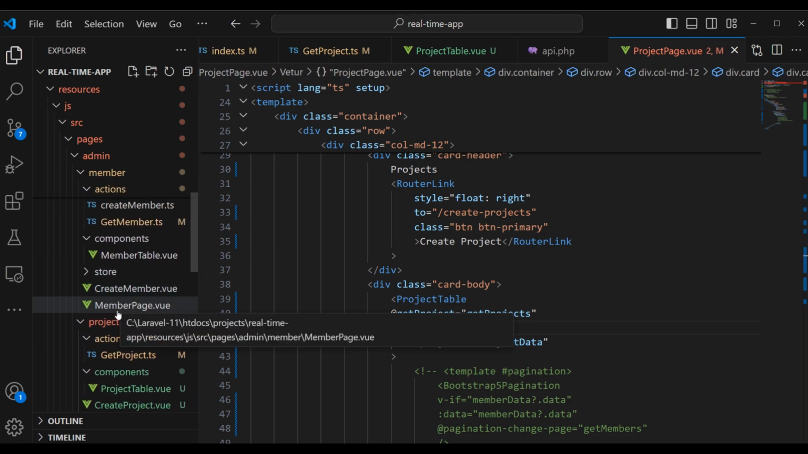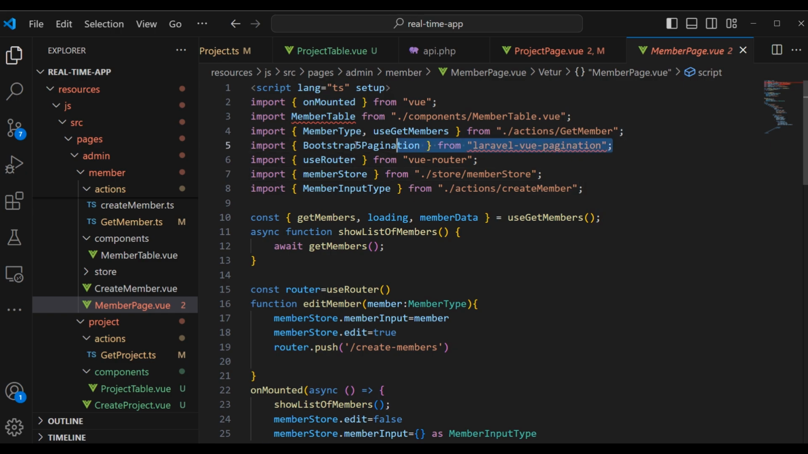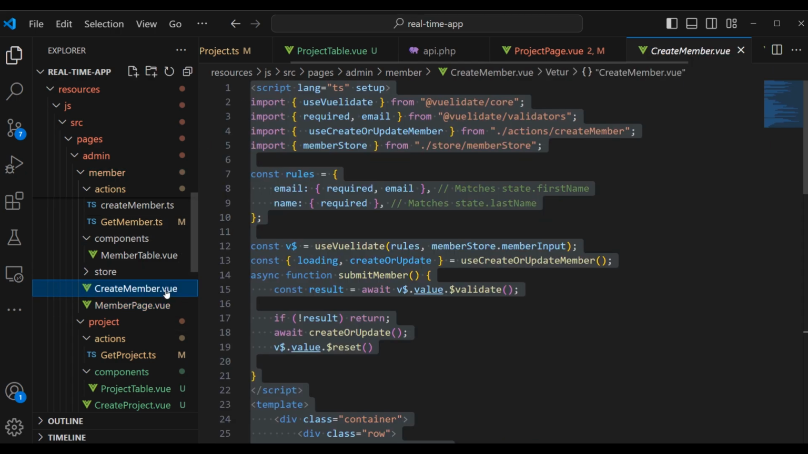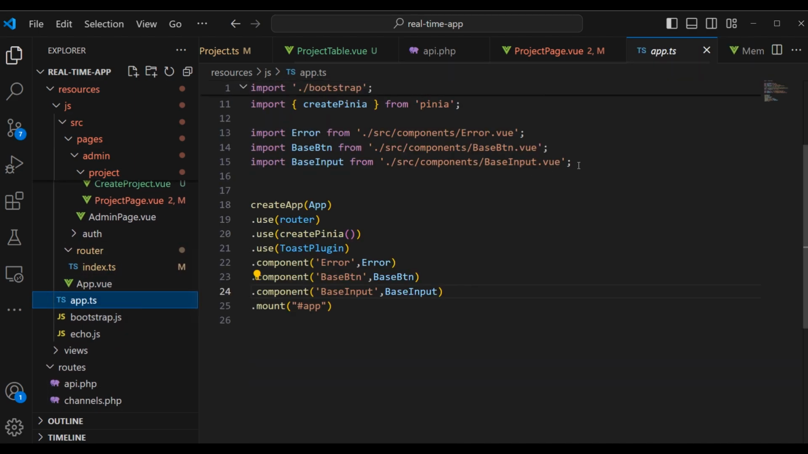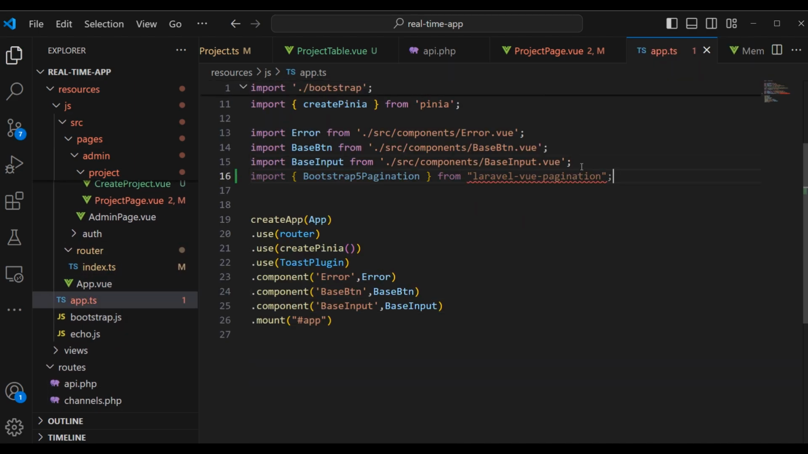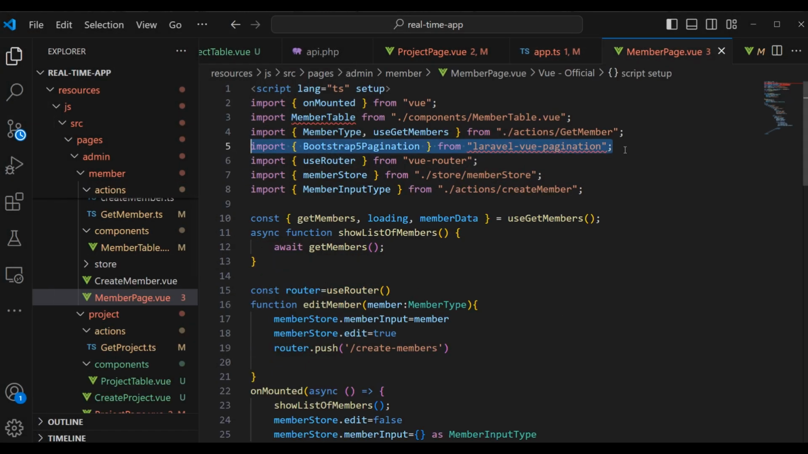If we take a look within the member page, you're going to see right here, we just import the Bootstrap 5 pagination. And I'm going to try to register these components globally. I'm going to pass it within the app.ts in order to have code which is a bit cleaner. I'm going to pass it right here, and then I'm going to register it and pass it to the Vue instance in order to make it available globally. I'm going to get into the member page and remove it right here, Bootstrap 5 pagination.